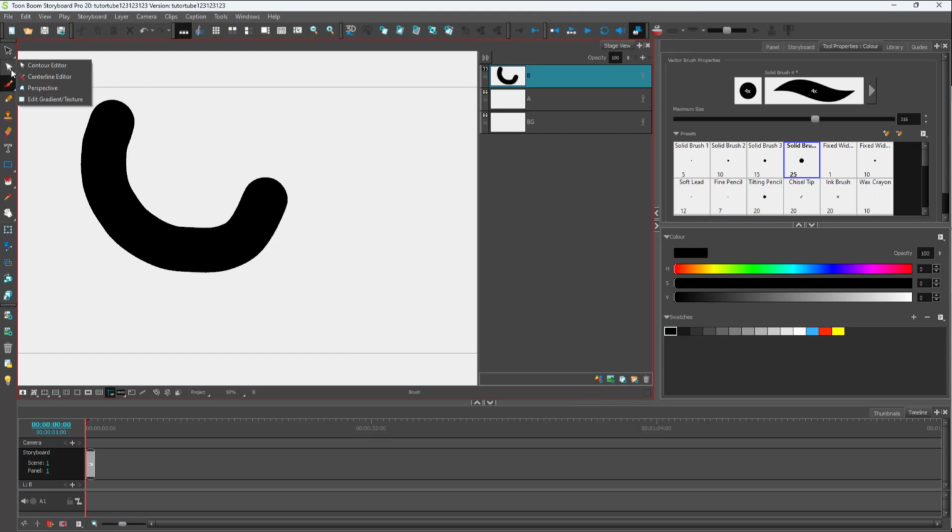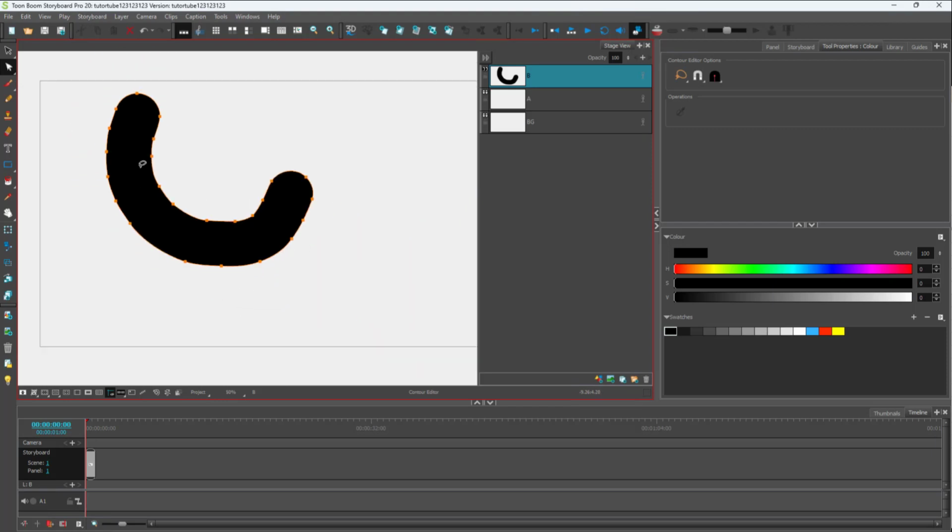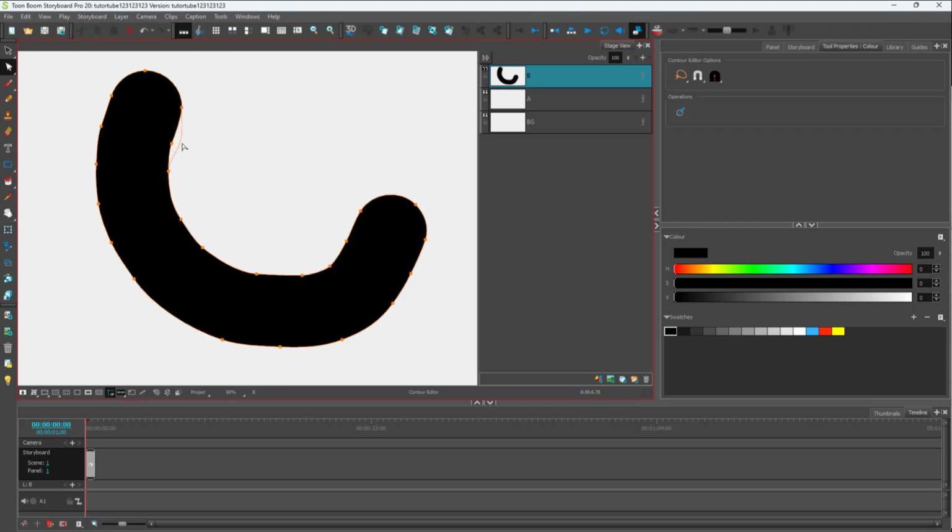you can go onto the left side and click and hold on the selection tool right here. And then here you can see Contour Editor is an option that you can select. So now you can click on the editor right here, and you can see these little points, and you can click and drag these points around, as you can see, and change them according to how you like, just like this.